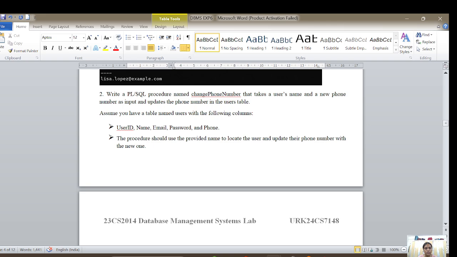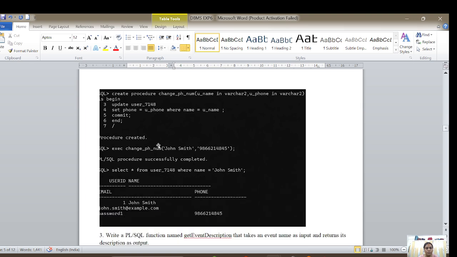Write the SQL procedure named change phone number that takes a username and a new phone number as input and updates the phone number in the user table. So we have to create a procedure change phone number, in name of varchar2 and phone number of varchar2, to begin, and the procedure will be created. We have to execute change phone number John Smith and the number, then it will be successfully completed. We have to select from the user 7148 name John Smith and the user name will be displayed.